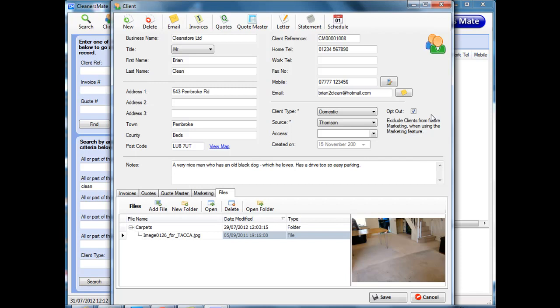They will not receive anything in those three sectors: paper-based, emailing or texting. They won't receive anything unless you untick this again. So you're safe in the knowledge that they're not going to be receiving anything, even though they've told you they don't want it. So it's nice to know they won't be receiving anything.